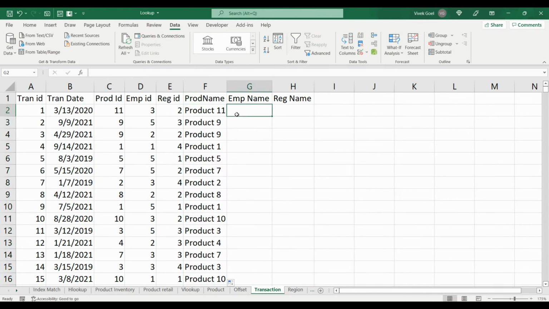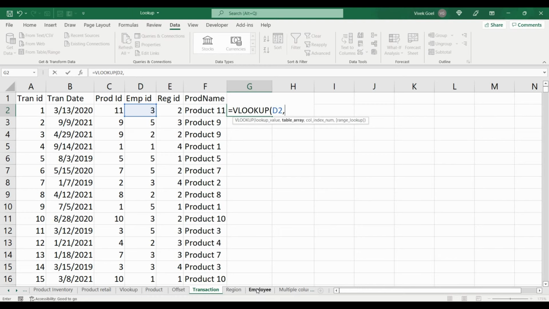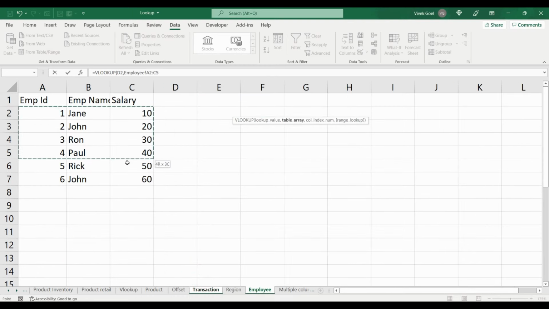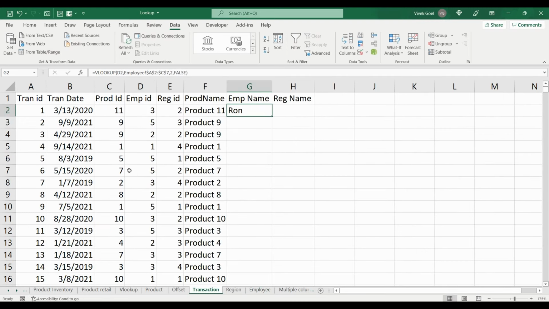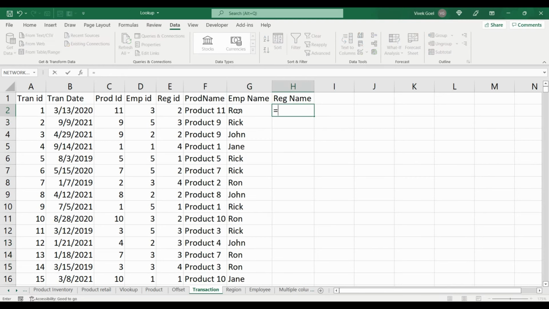Let's repeat the same procedure on our other columns so that we cement our learning. We will write VLOOKUP. We will select employee ID as our lookup value. We will go to the employee sheet and we will select the entire range as our lookup array. We want the second column as output, so we will select that and we will select false for an exact match. We get the employee name as well. Let's drag our formulas down and finally we can move on to our region column.